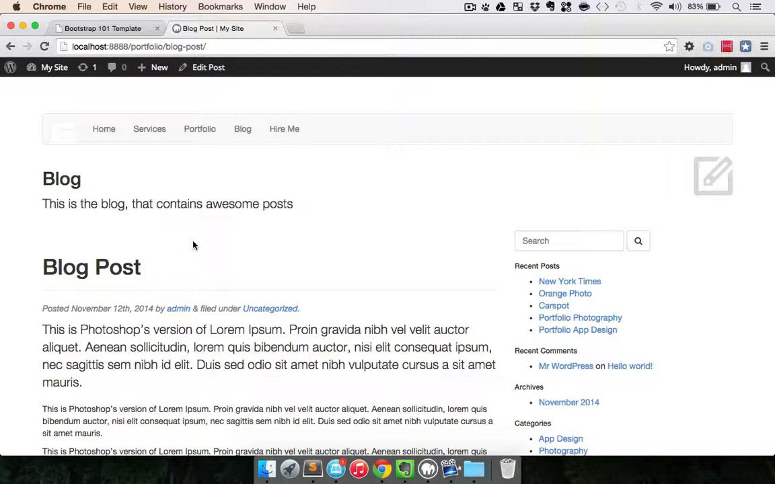So that wraps up this lesson, and the next one will be creating the contact form and creating the page template for the services page.